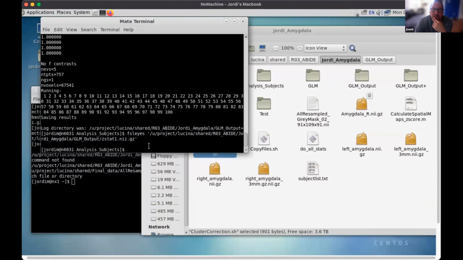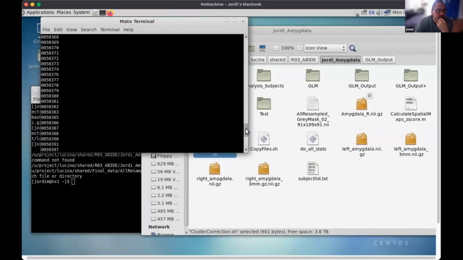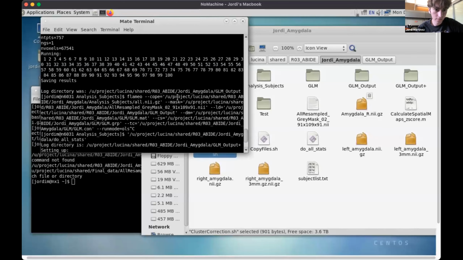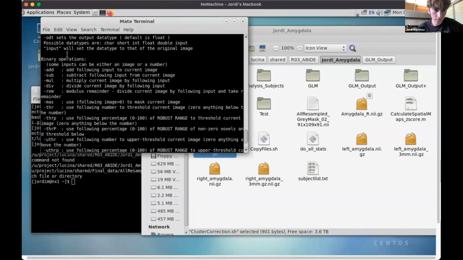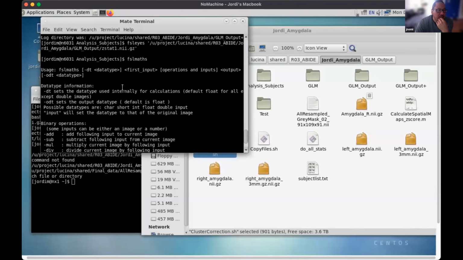And now do FSL maths. Okay, so this is a command that'll let you do stuff to your data. So if you scroll up with instructions, a little bit more up. Right there. So you see usage, FSL maths.